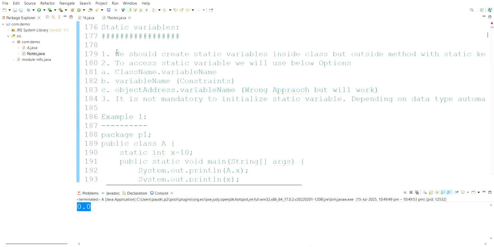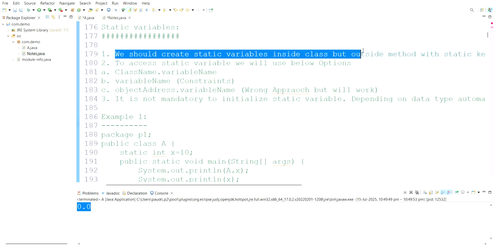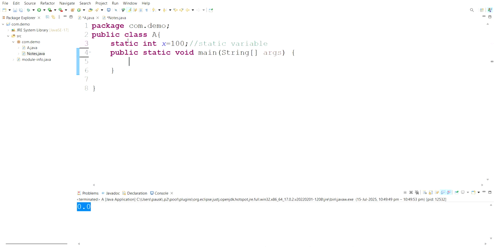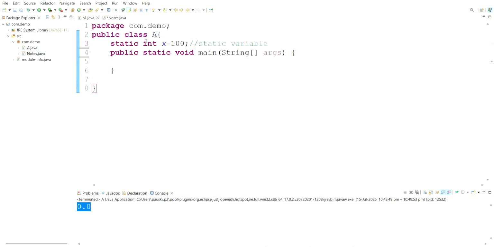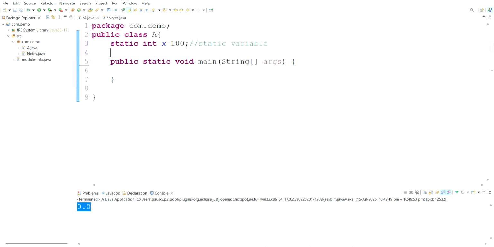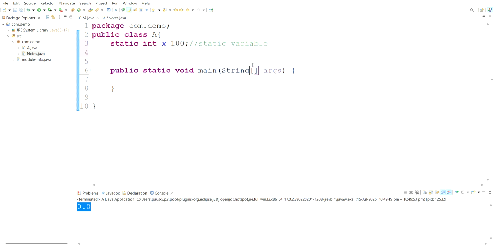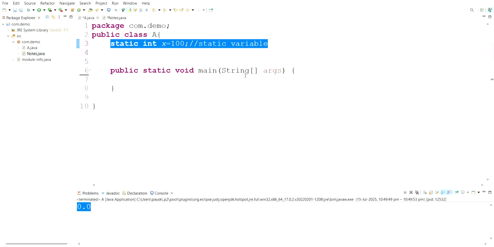We should create a static variable inside the class but outside the method, with the static keyword. We have used the static keyword, and this is inside class A. This variable is inside class A but outside the main method. This is the main method, and this is outside the main method. We will create static variables here in our program.